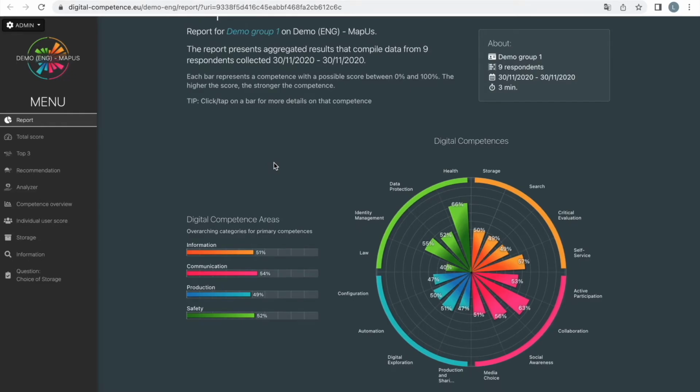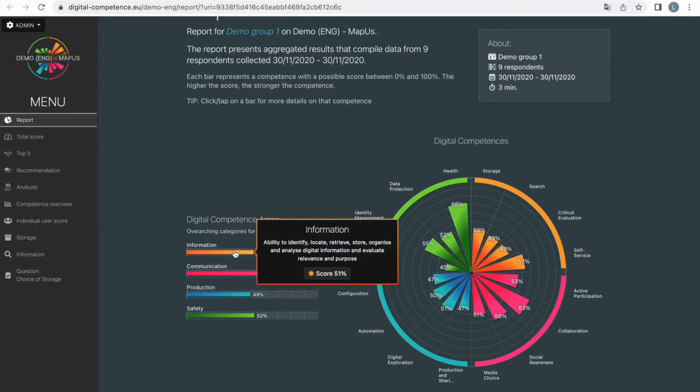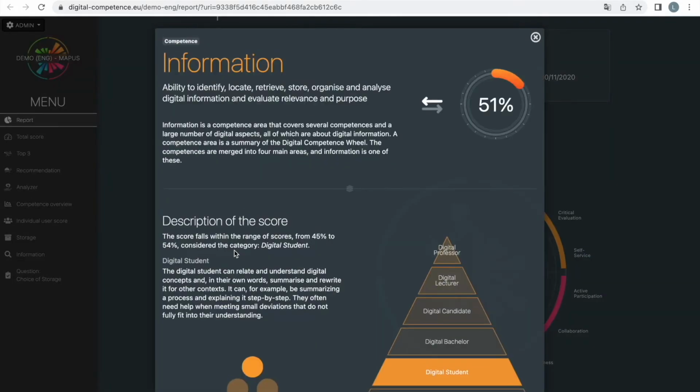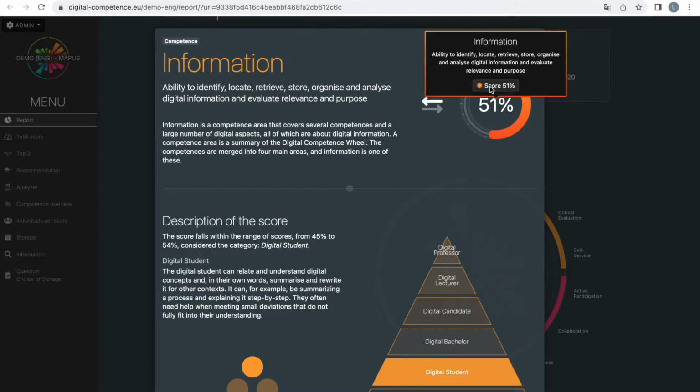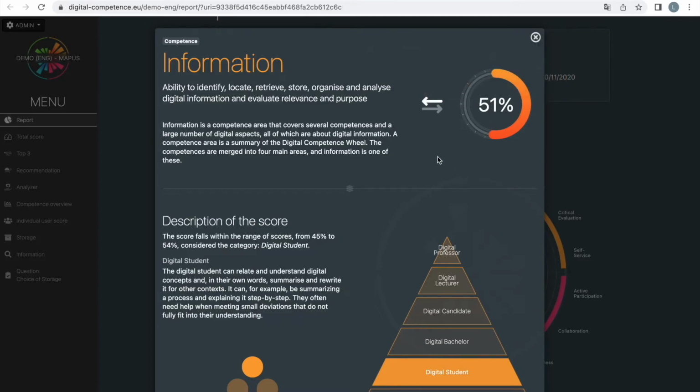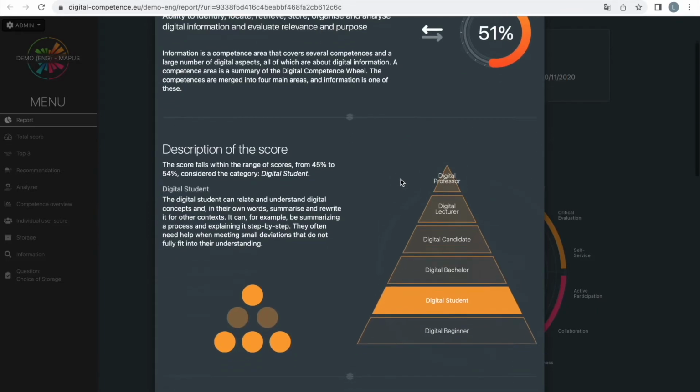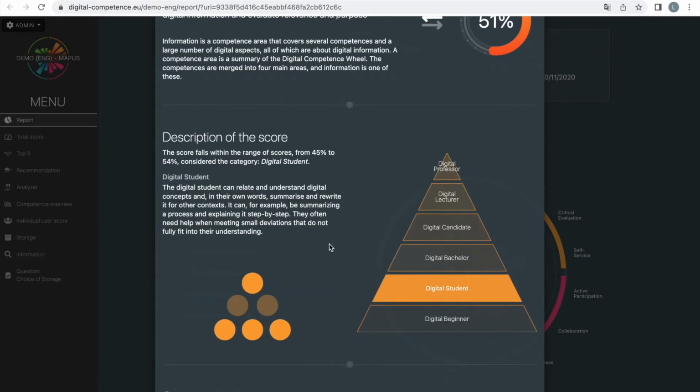What's really interesting about the reports is that all of our reports are interactive. That means that everything in the reports is usually clickable. So for example, let's try, we'll just press the competence area information, and then a long box pops up. So here you get an elaboration on that specific competence area. Up here you see the overall score of the competence area information for this specific group.